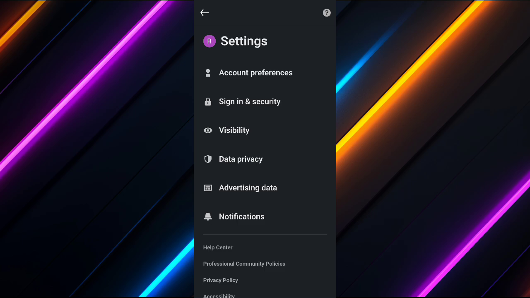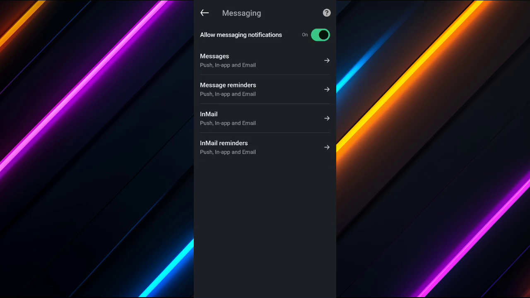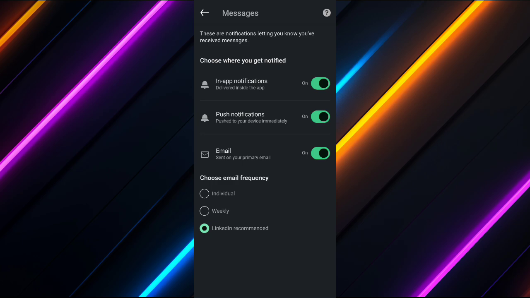After that, click on notifications. After that, you have to click on messaging. As you can see, it's in the middle. And then you have to click on messages. And then toggle off the option that says email. Okay. Then you have to go back.